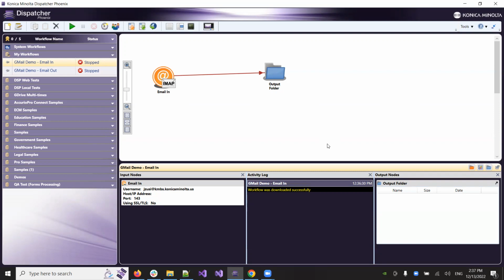The workflow can then distribute the document through a number of channels, including saving them to a folder on disk, sending them as a fax, uploading them to a cloud drive storage location, such as SharePoint, Dropbox, or Google Drive, or sending them as an email.